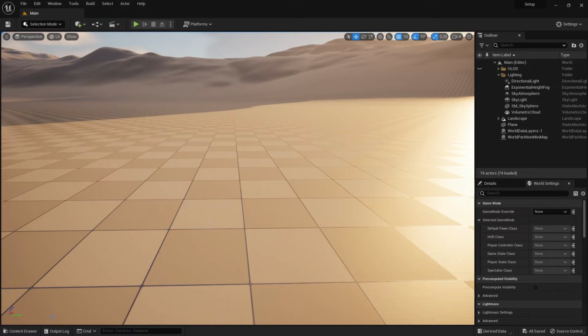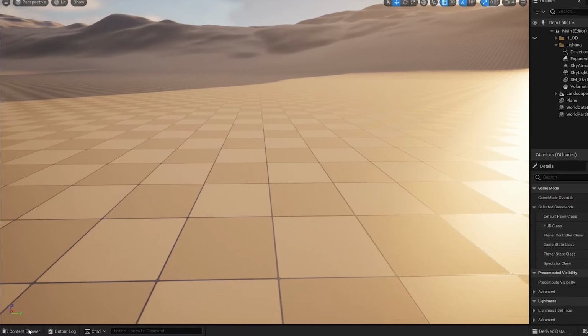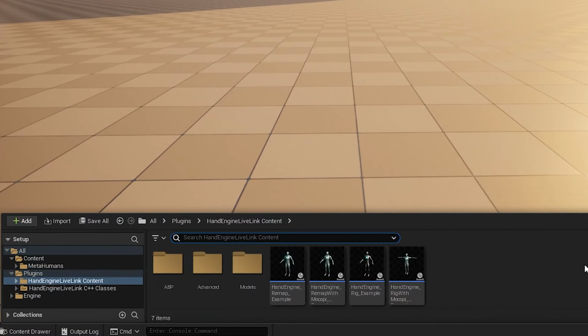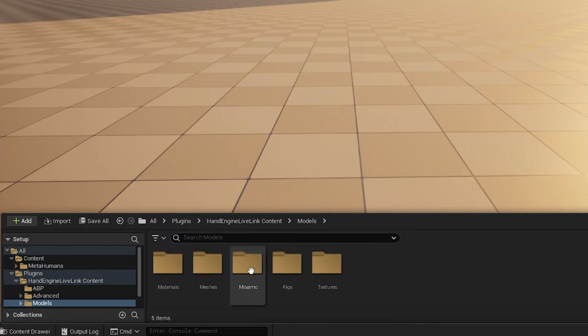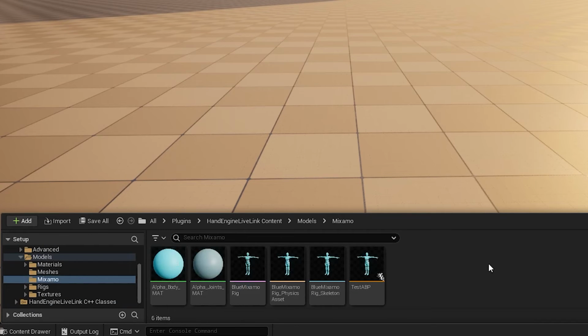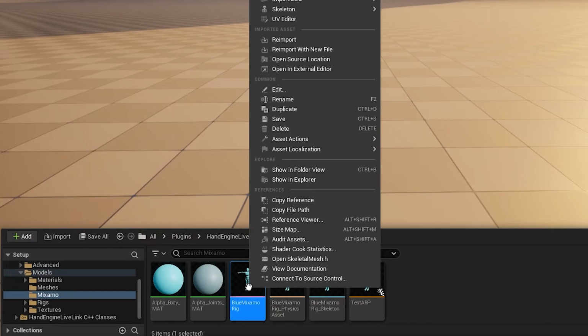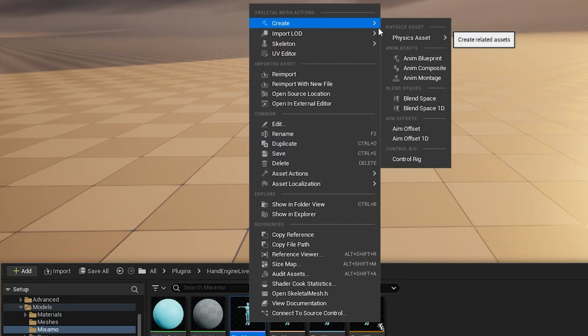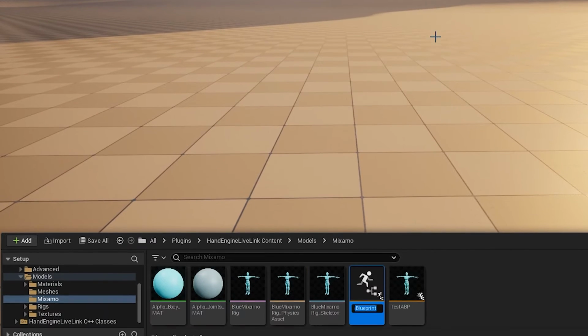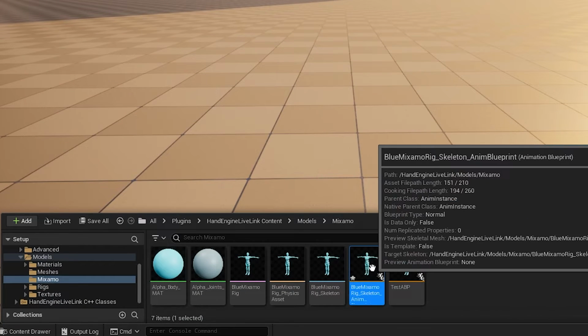Once that's set up, we can set up a new skeletal mesh to show you how our basic remap works. For this, we will use a common Mixamo rig. There will be a rig provided in the Models Mixamo folder. Let's start by creating an animation blueprint from the skeletal mesh. Right-click, Create Anim Blueprint. Open that in the editor.